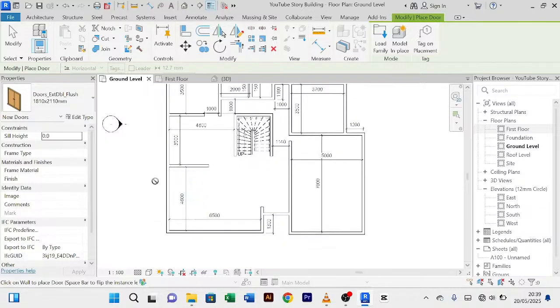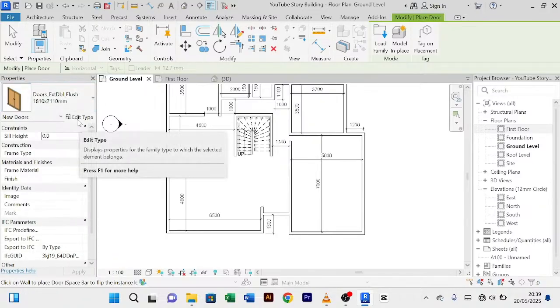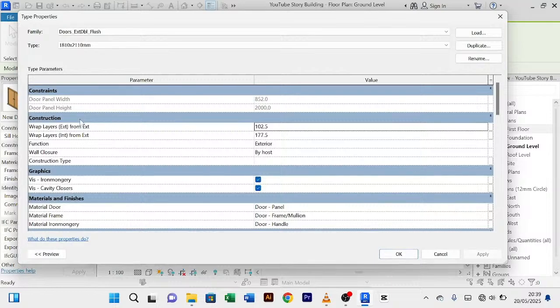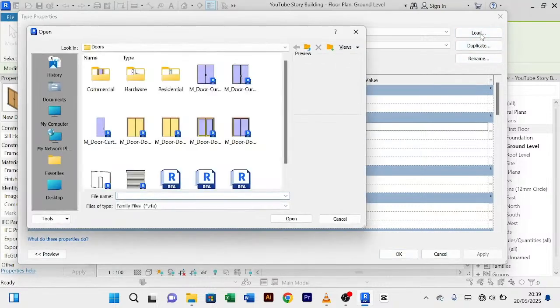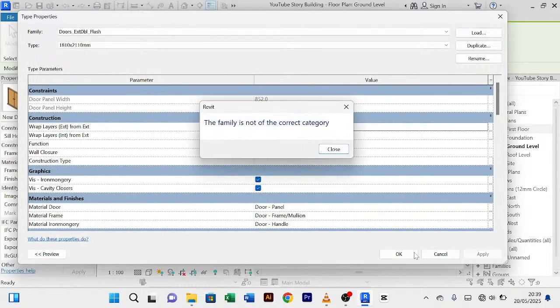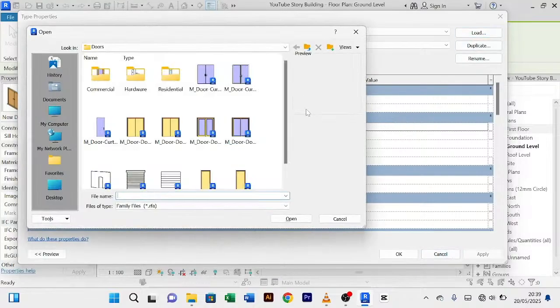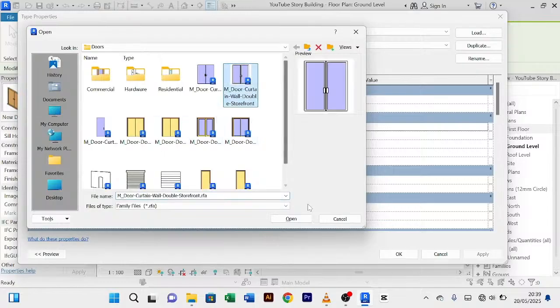Now the door that we're looking for is refusing to load. So let me see if it is here. It is not there. So let's try this option also. You can also edit type. From edit type, you can load the same thing. I load, then the family is not of the category. That means this door has issues. Let's load another one. Let's try this. I want to see this.